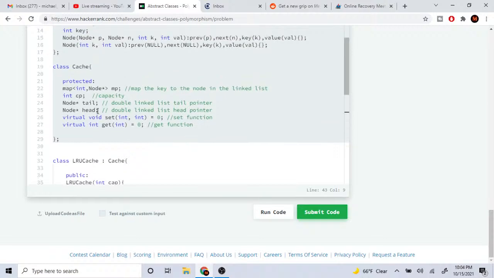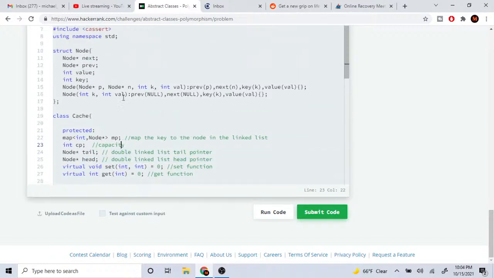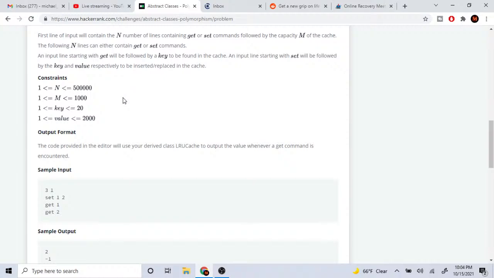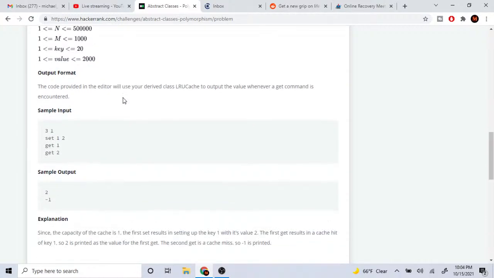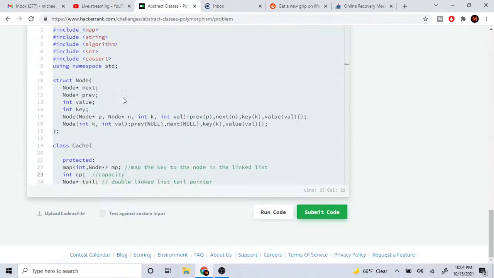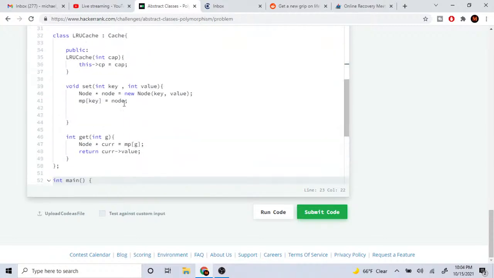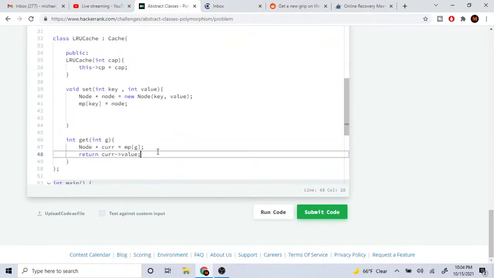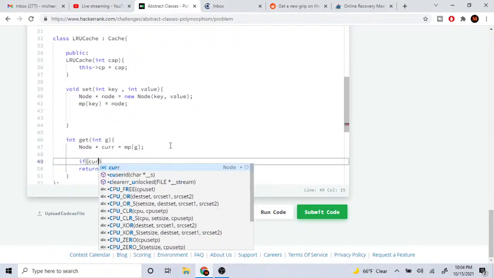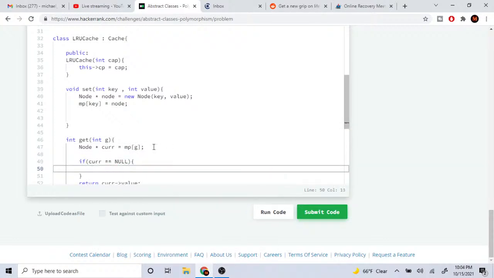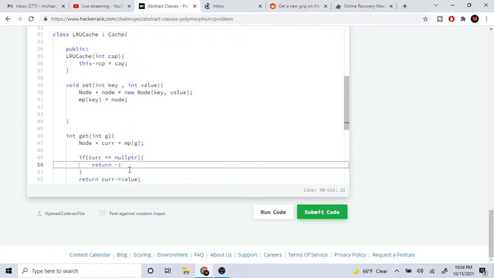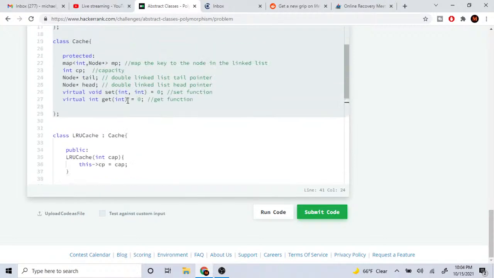Okay, but then how do we set this though? Oh, is the key? Wait, what the hell does the key represent? Oh, okay. So if cur value is equal to negative, return -1. All right. What about the set?